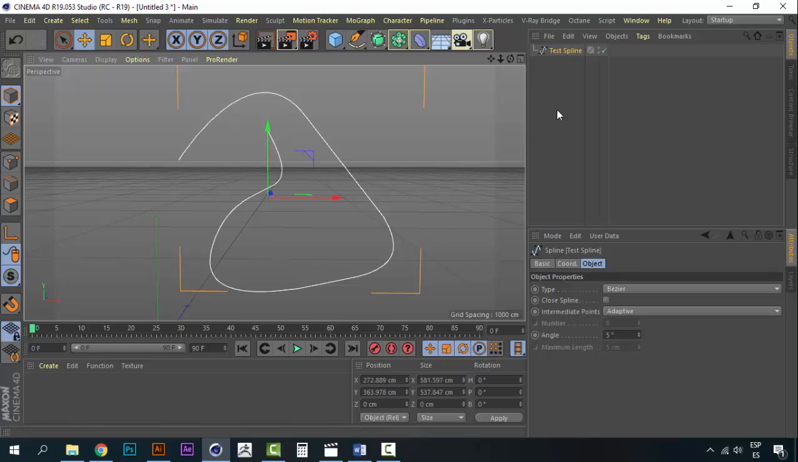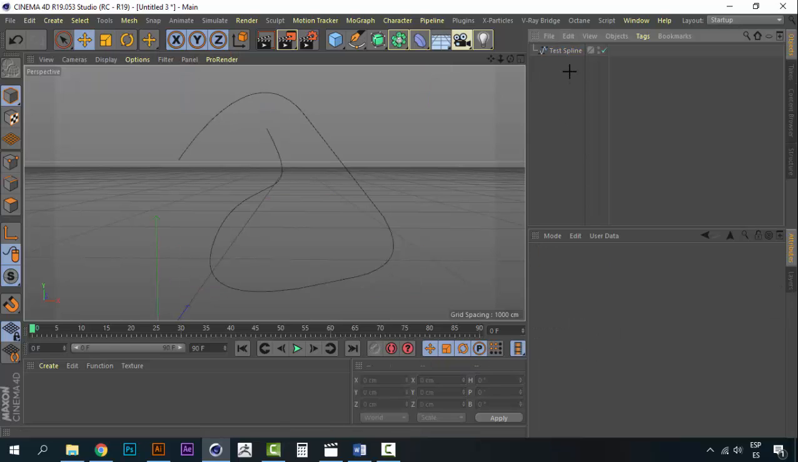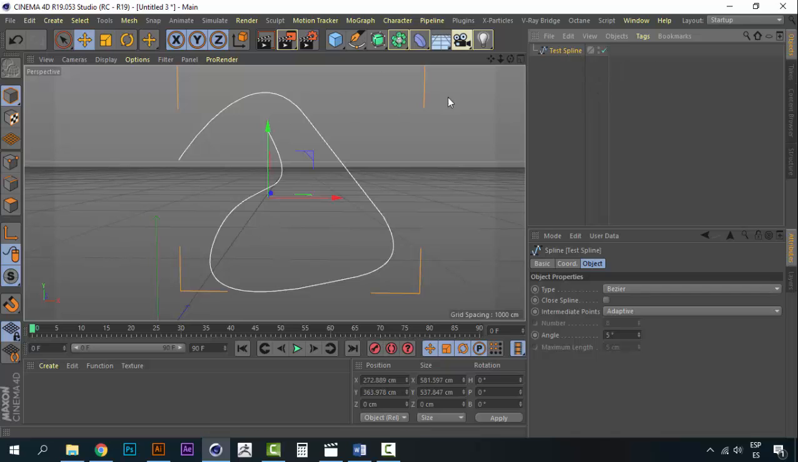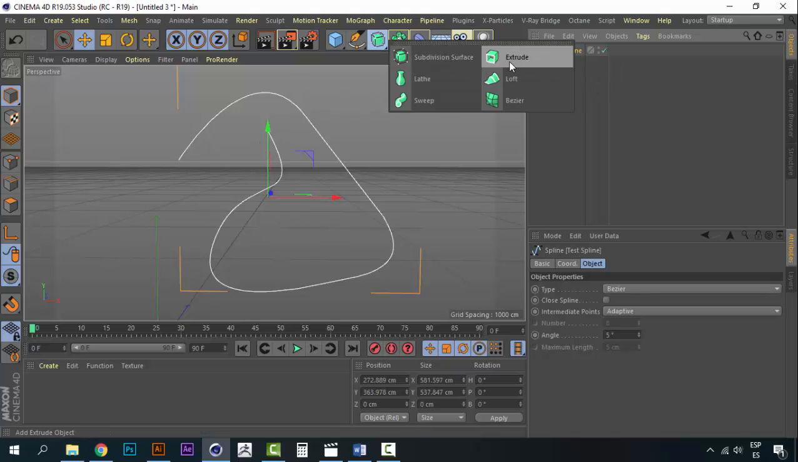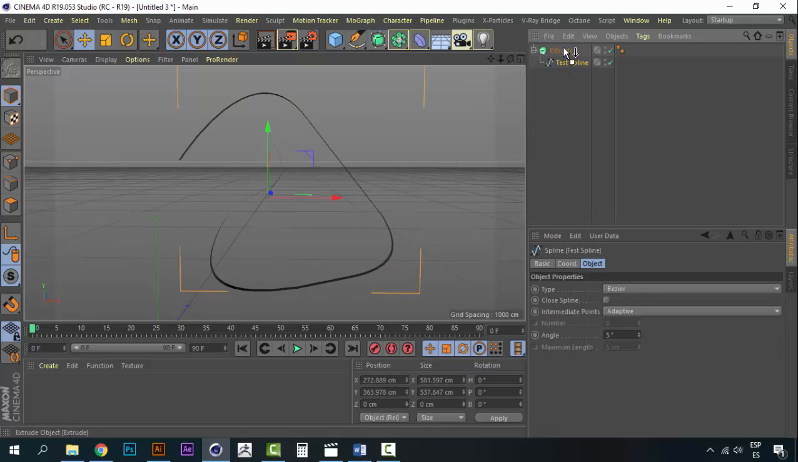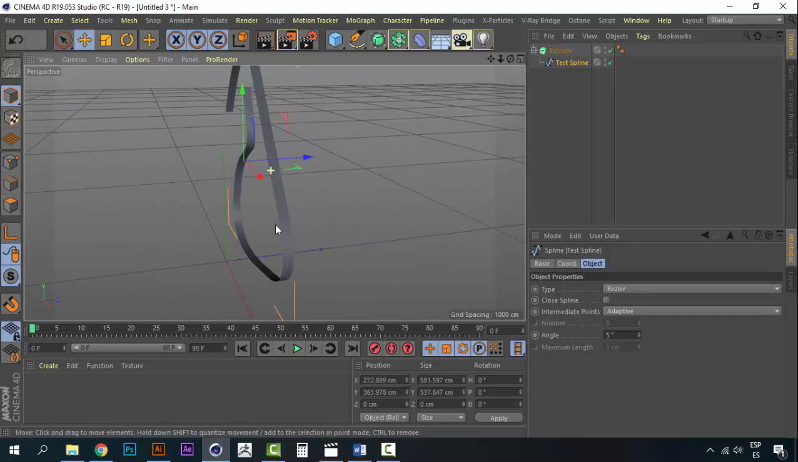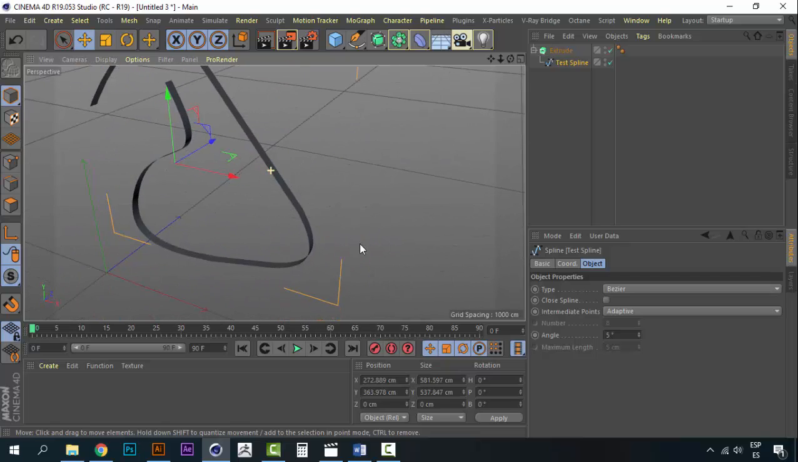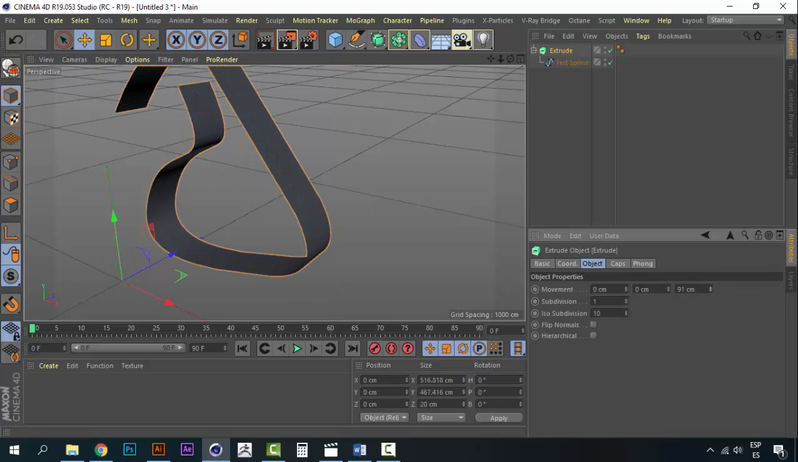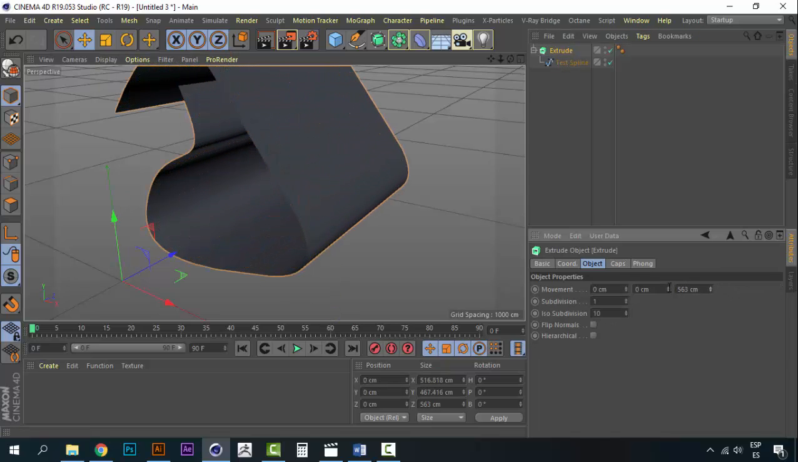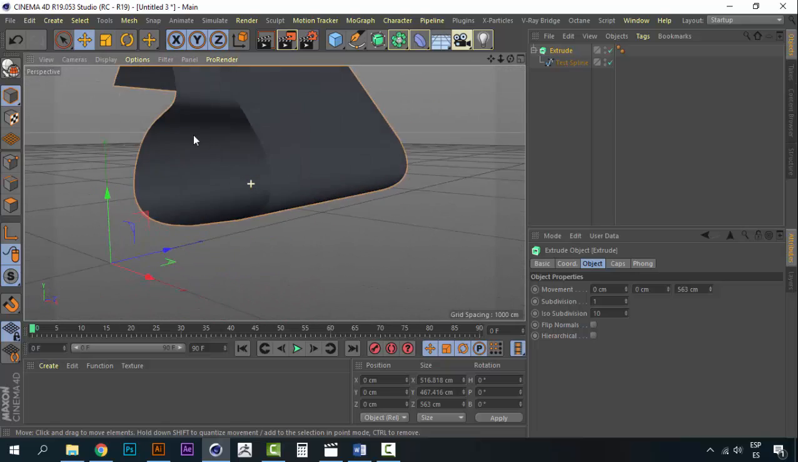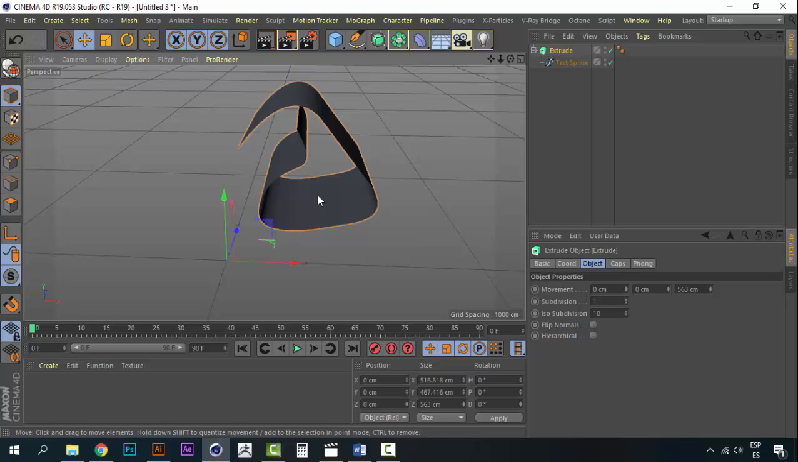So this is pretty cool. For example, if you have a vector logo that you created and you want to see how it looks in 3D, this is perfect for it because you just import the spline, and for example, you can create an extrude and drop the test spline into the extrude, and you will see that it's now creating an extrusion here with the spline selected. And you can choose if you want it to be deeper.